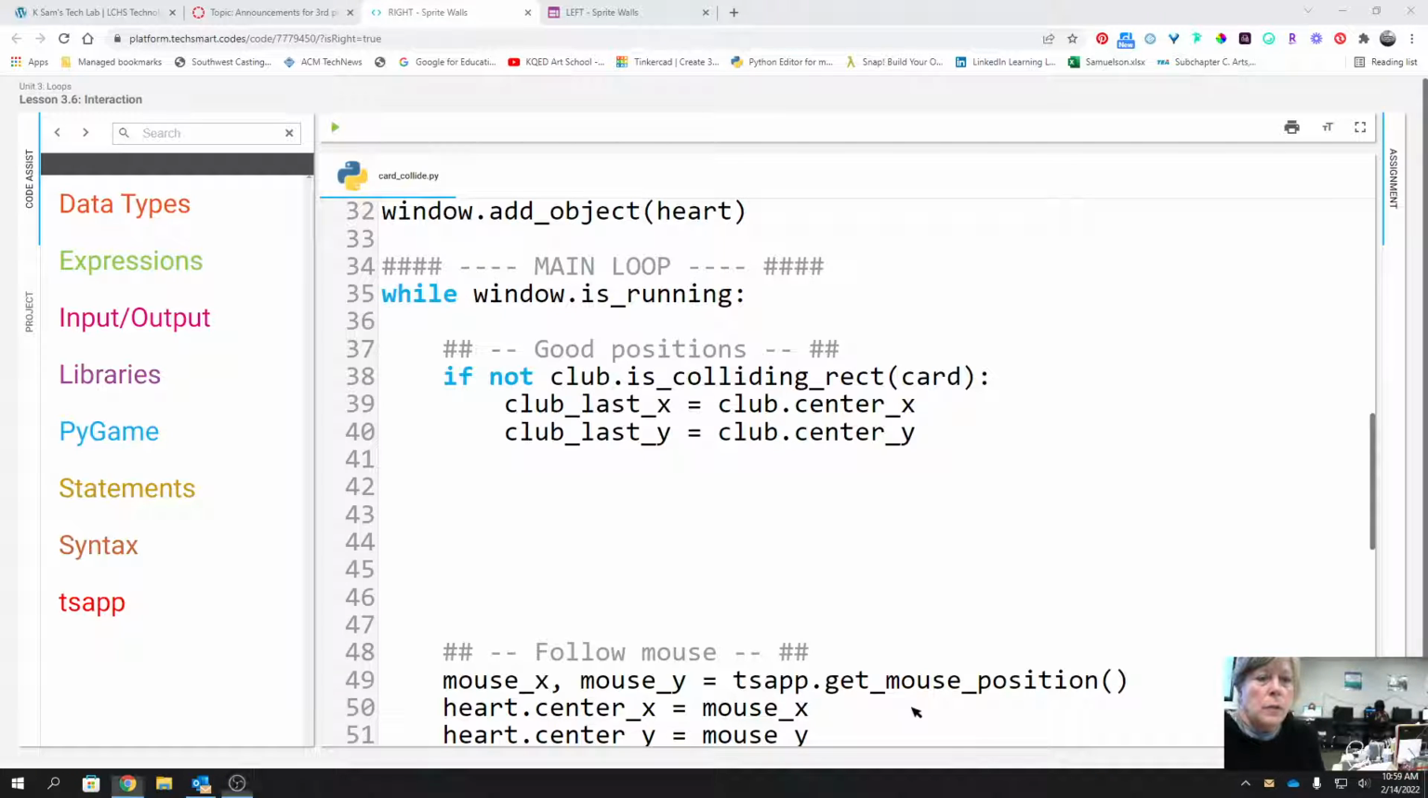Okay. So what we're doing with this code, we're checking to see if the sprite accidentally moved into the wall on this frame. And if it does, we set it back to its last known safe location.